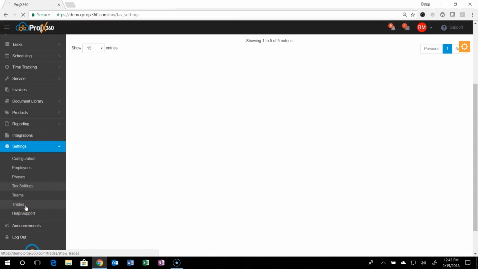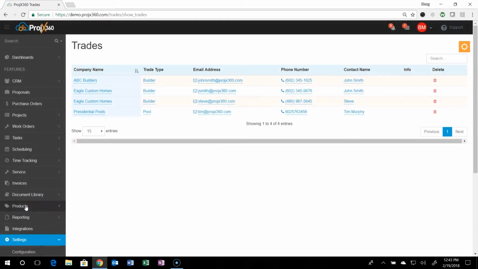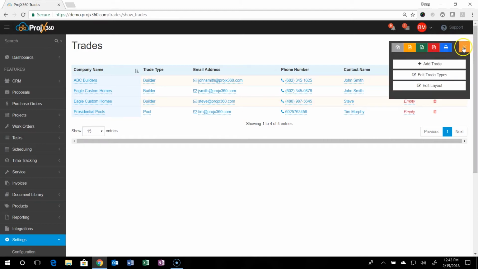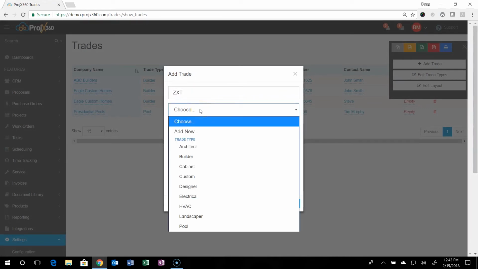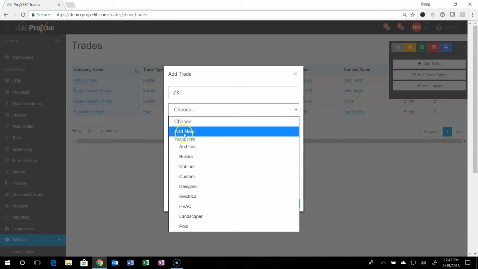Then you'll want to go down to your trades. And here's where you can add all the trades that you do business with on a regular basis. So builders, architects, electrical contractors, whoever you work with regularly. Again, you'll hit add trade, and it'll ask for the company name, and then you can choose or add a new category.